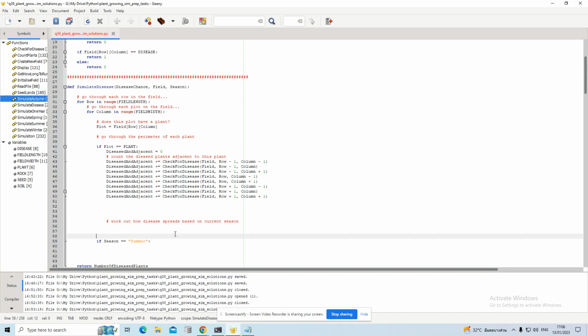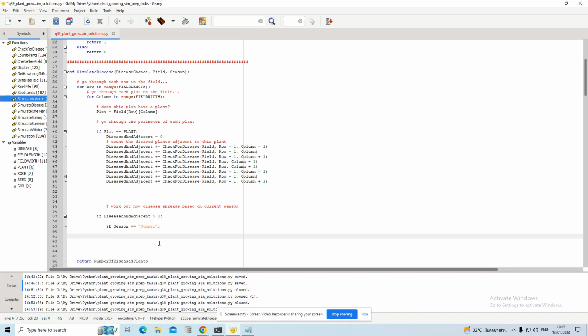As long as we have found disease, as long as there's at least 1 diseased adjacent plant, we then need to decide: if it's summer, we need to do one thing, and if it's not summer, we just do another thing. So the idea is that if it's not summer, disease chance just stays the same, right?